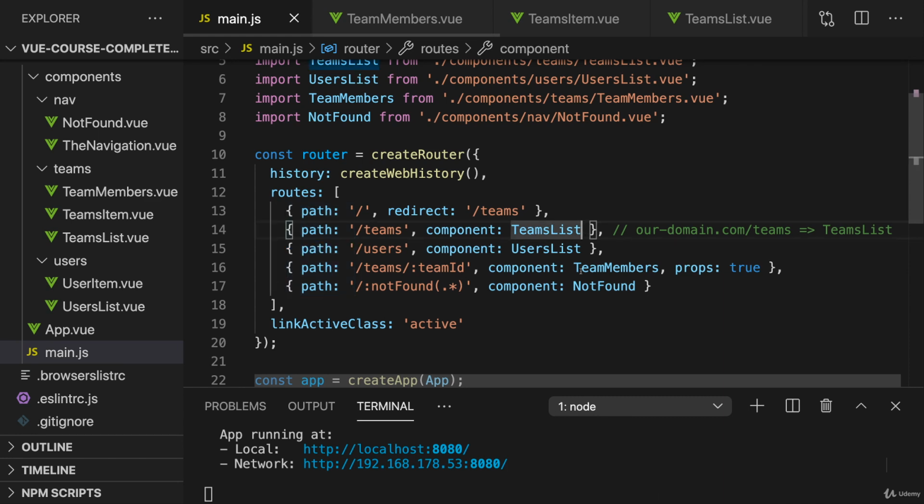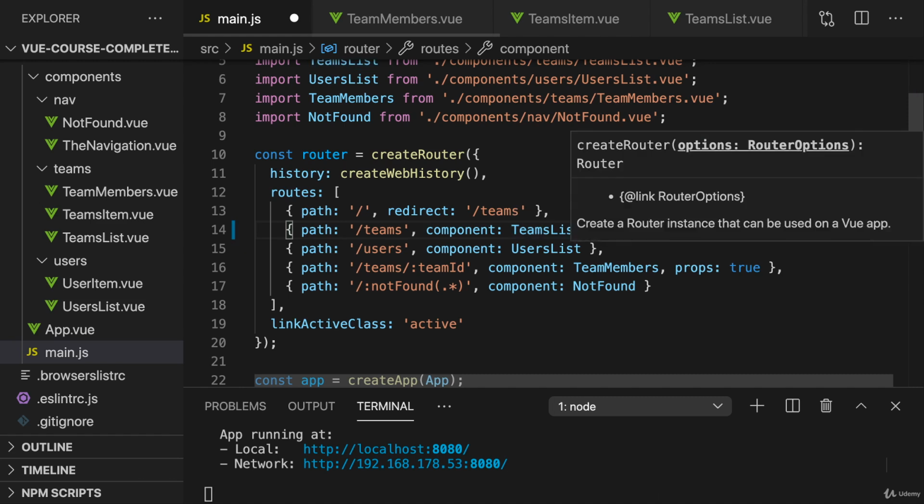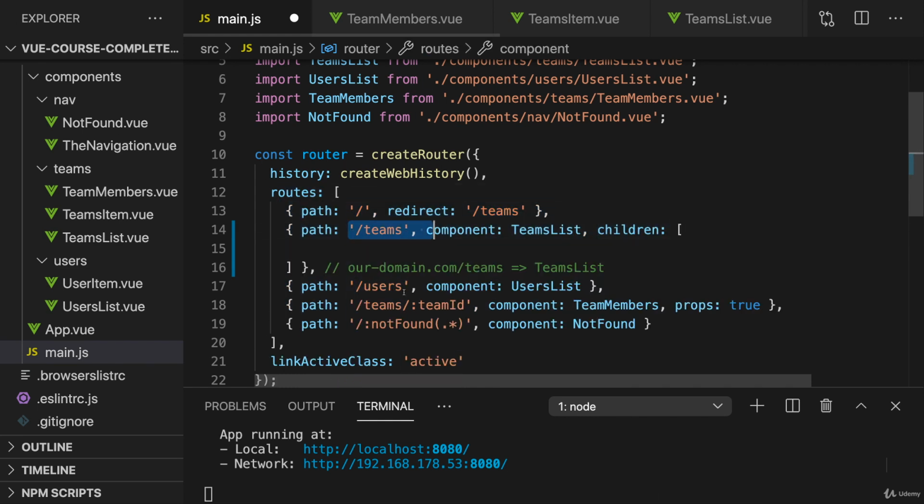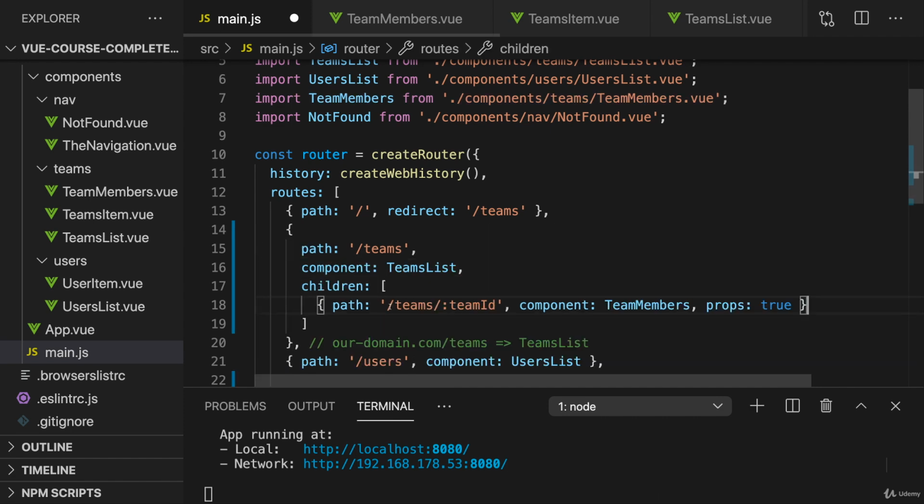Now you can set up a nested route by going to the route where you want to nest routes inside and adding the children option on the route config. Children takes an array, and it takes an array of routes. So the same routes we set up here in routes are added to children. So here on teams, we can now take this route and move it in there.